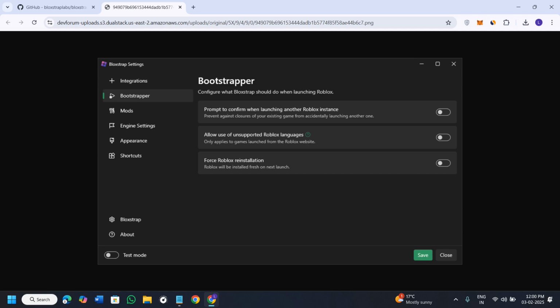Afterwards, you will have to simply go to the engine settings, and in the engine settings you will have to change the frame rate limit and you need to set it to 240 for better performance. Afterwards, you will have to scroll down a little bit and you need to click on Bloxstrap settings section.